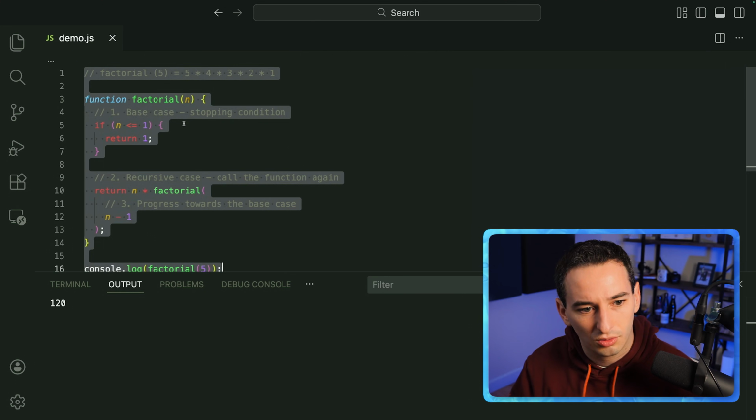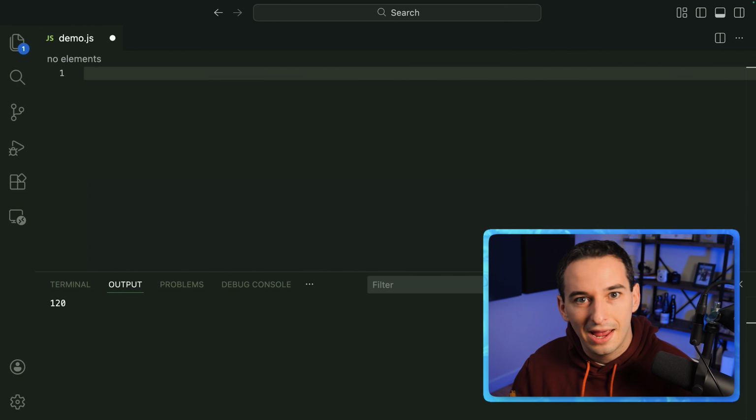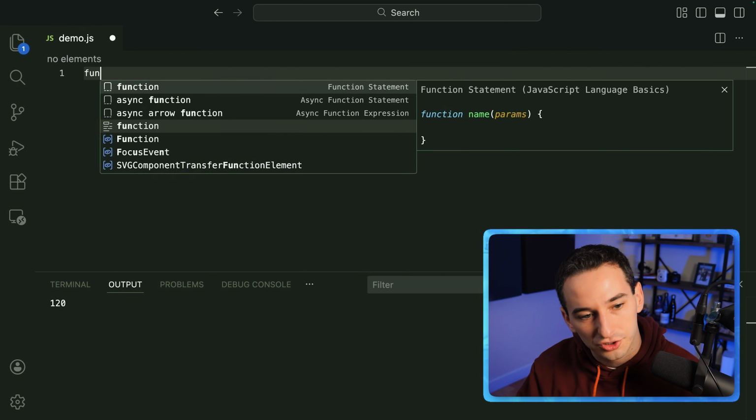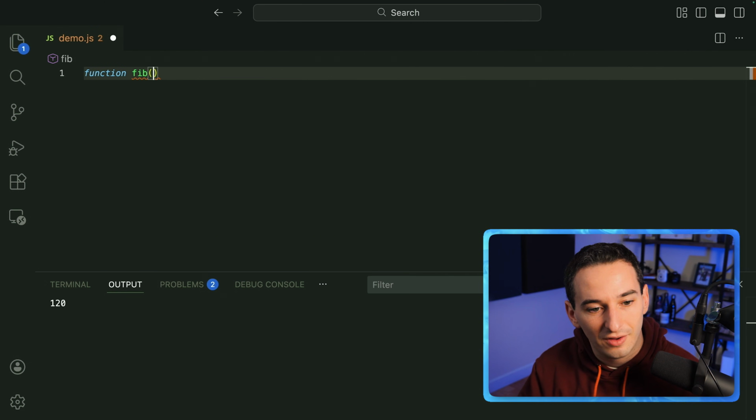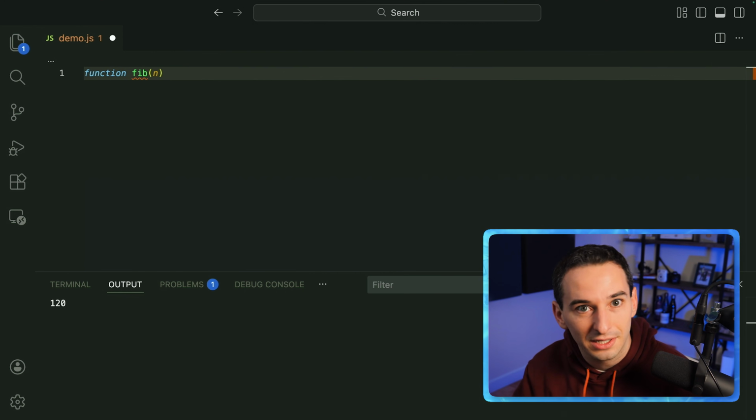But now you might have heard a lot of people say that recursion is one of these things we use in like coding interviews, but it shouldn't be used all that often. And there is some good reason for this. So let's get rid of this code. And I want to show you a very classic recursive function. So we're going to say function fib of n. So this is the Fibonacci sequence.